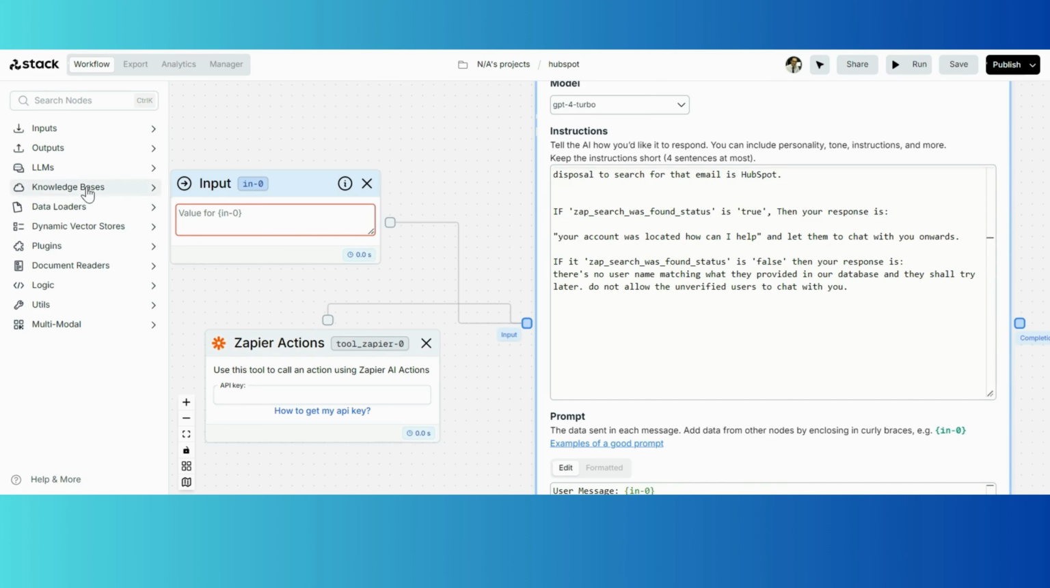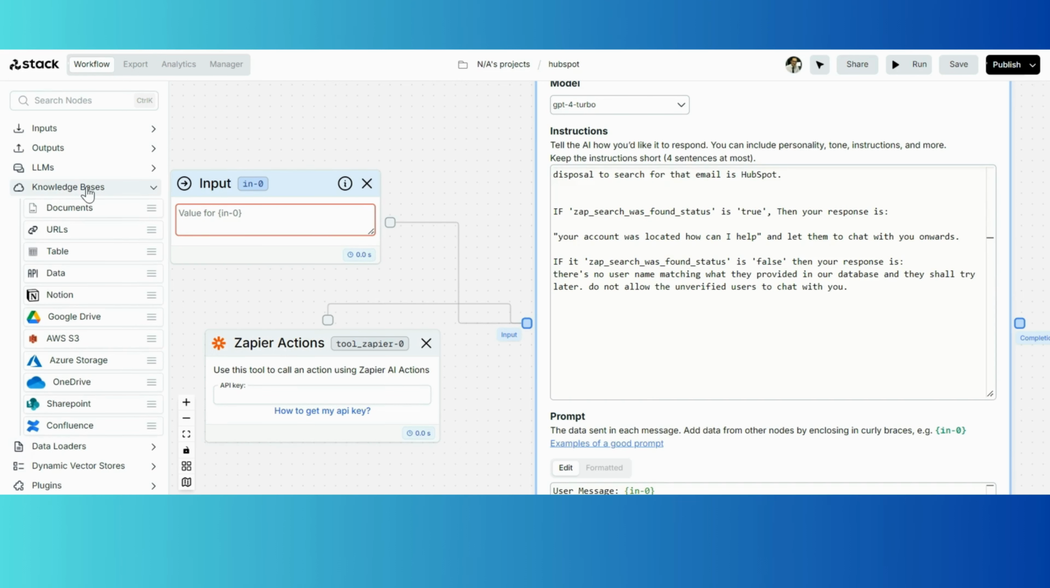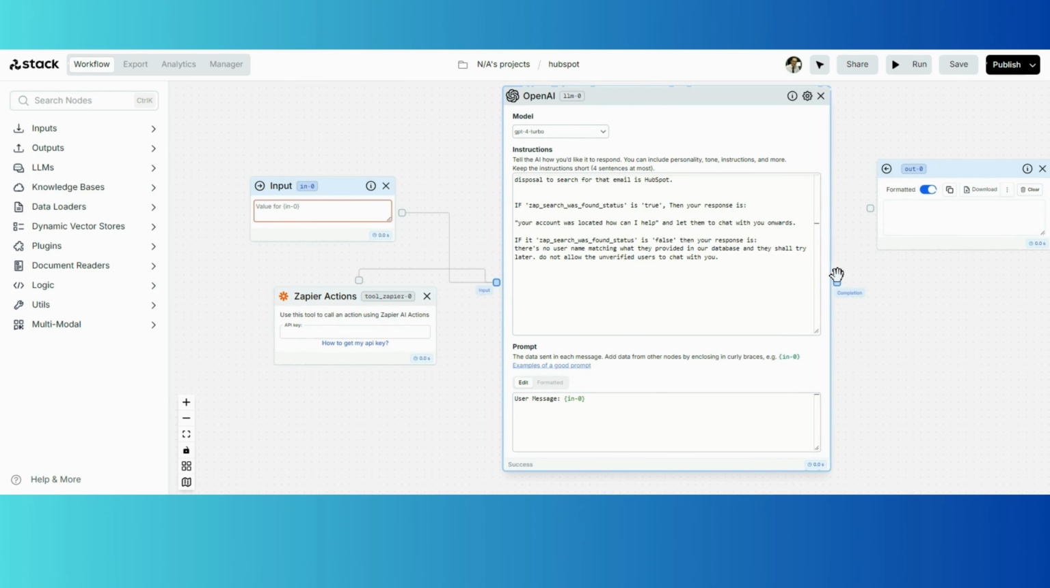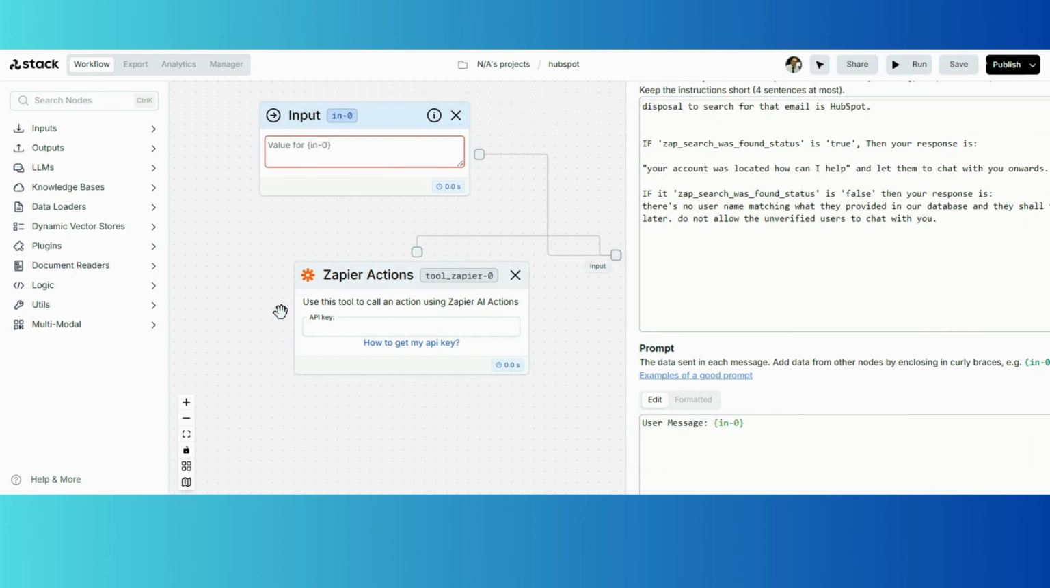You can of course add knowledge bases to this LLM if they were going to ask a question about specific data. Let's also connect the completion to the output node. Now let's head over to Zapier to get the action set up.